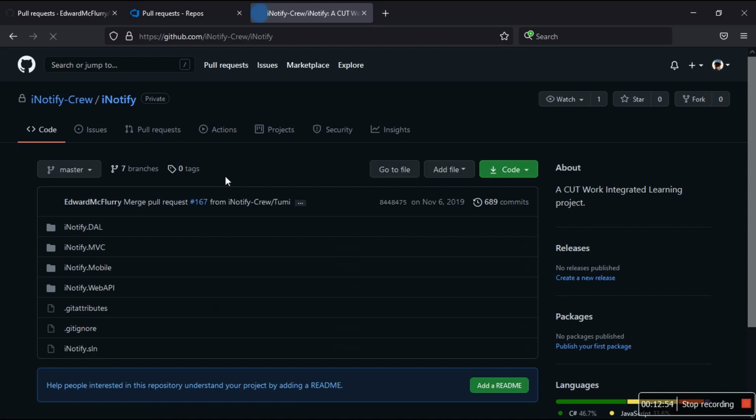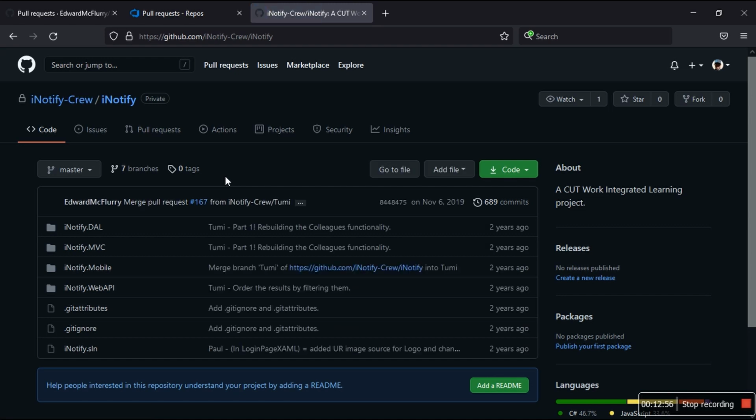So this is, or was, our CUT's third year IT project for WIL. There we go, a CUT's work integrated learning project. Okay, we did fantastic work here. Fantastic. Now look at the number of the branches.